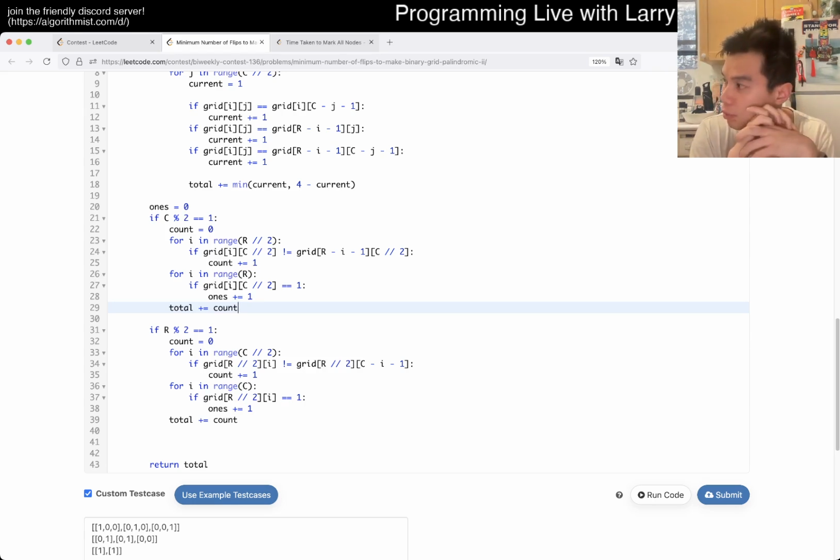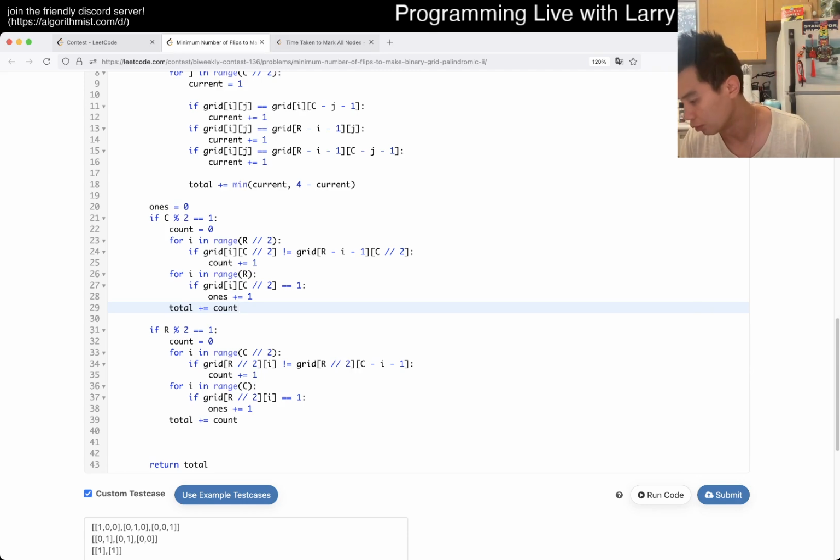Do we just all convert them to zeros? No, because then the number of ones could be 3. So 1 1 0 1. The number of ones is 3, and the delta, the difference, is 1, then you actually want to convert it to a 1, and not to 0. So you can't always just assume zeros.